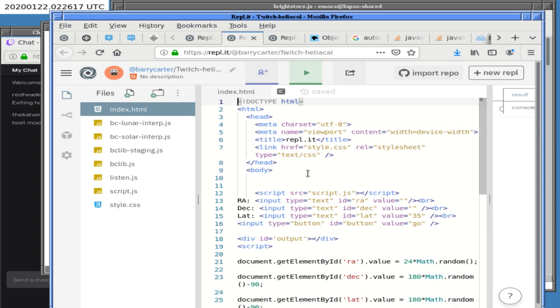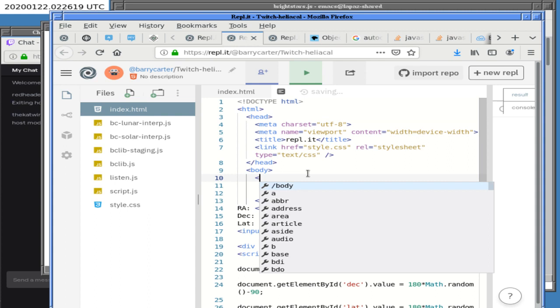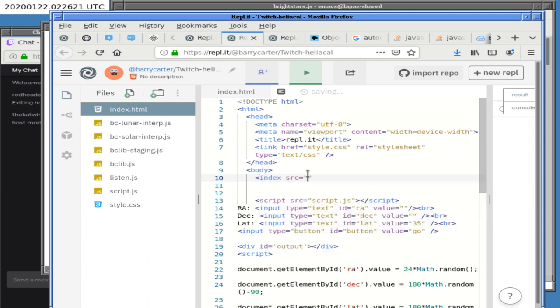I guess there's no reason to do that. We can do that ahead of time, so anything we put in script.js will be sure to be able to use them. Did I just say index? I did say index source. I meant to say script source. Script source equals bclib staging and script.